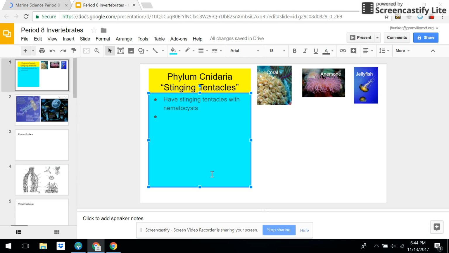Remember, we also mentioned when we were doing coral that they have only one opening. It's the mouth. So that is where food is going to enter, as well as waste will exit here. Stomach for digestion, and then waste exits the mouth.